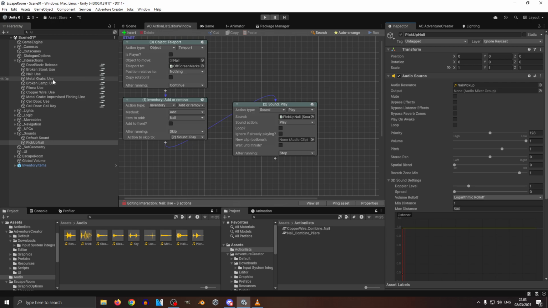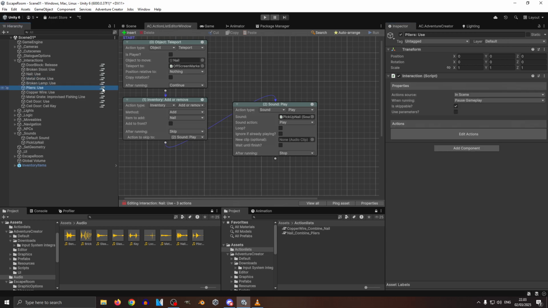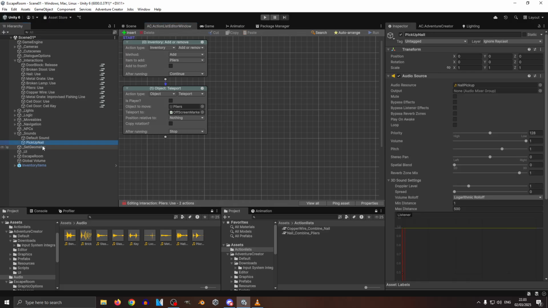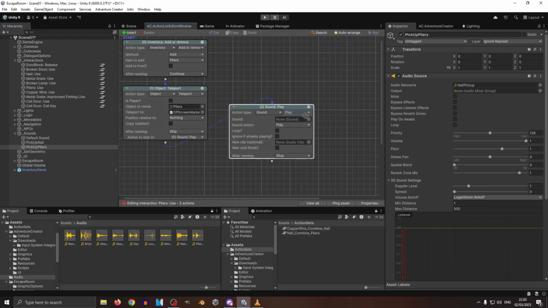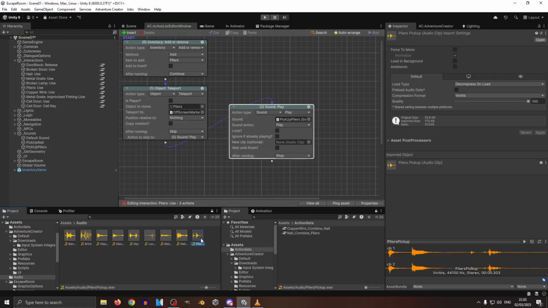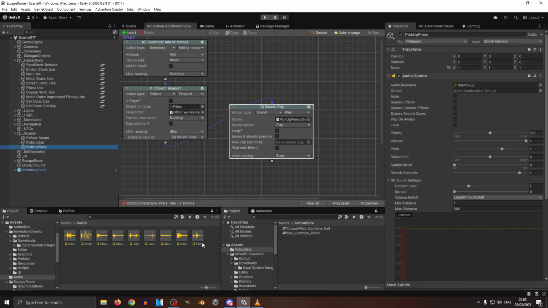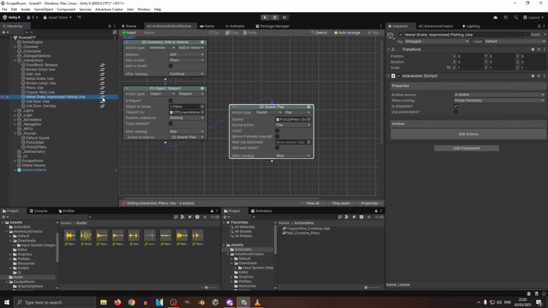So let's put that there and it should work. Then we have broken lamp pliers. Let's do the same for this. Pick up pliers. And it's also sound play. And then this is pliers pickup. So let's change it there. Then we have, what else? Copper wire, also pick up copper wire. We don't have that audio either, I think.